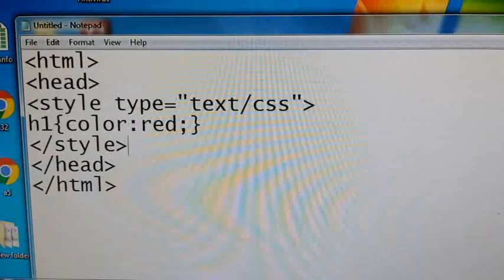So try to remember one point: whatever CSS code you are including should be between a style opening and closing. This is one method. You have two more methods, and there I will explain how to give CSS in different ways.